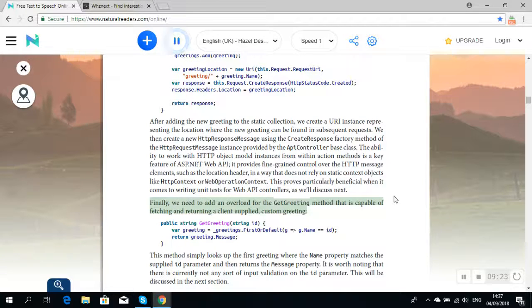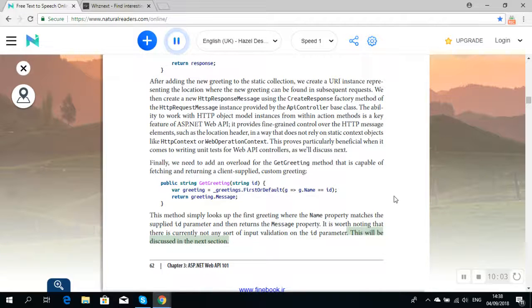Finally, we need to add an overload for the GetGreeting method that is capable of fetching and returning a client-supplied, custom greeting. public string GetGreeting(string id) { var greeting = greetings.FirstOrDefault(g => g.Name == id); return greeting.Message; } This method simply looks up the first greeting where the name property matches the supplied ID parameter and then returns the message property. It is worth noting that there is currently not any sort of input validation on the ID parameter. This will be discussed in the next section.